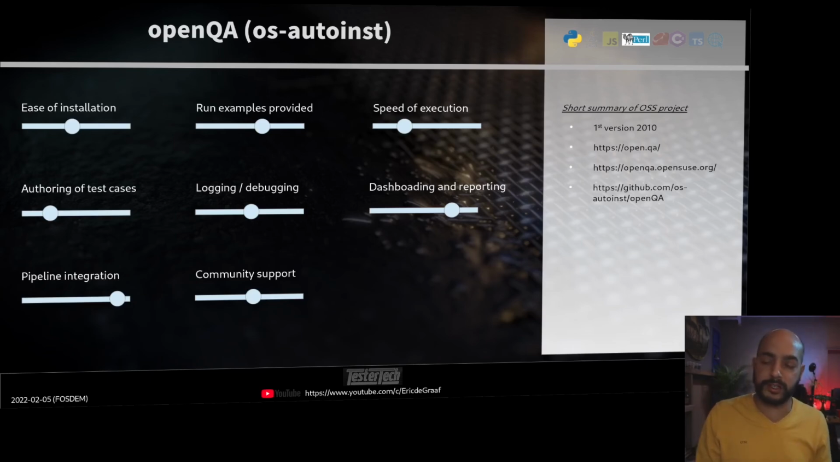Debugging: as you can see, the console is printing out, and you can see the runtime, you can see what's happening, so it's very good in that regard. Dashboarding and reporting, it's okay. It's actually a big dashboard, and it's really meant for that. Pipeline integration: it's a whole big pipeline in itself. And community support: big shout out to the community of openQA.